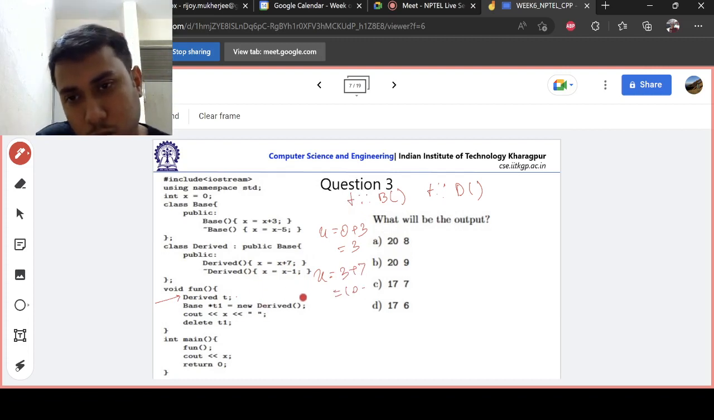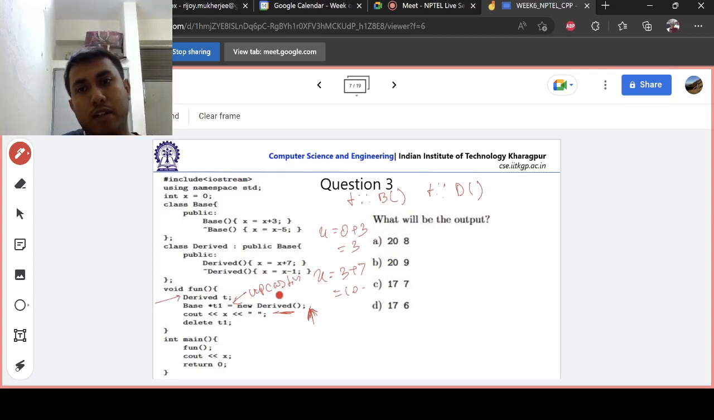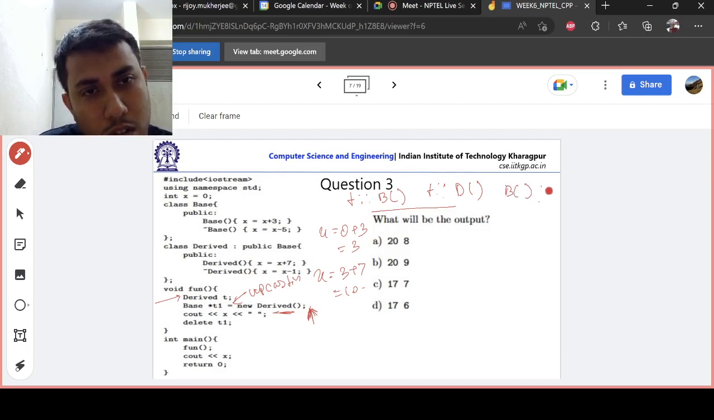Now, in this case, what is happening? We are creating a derived class object and we are upcasting it to the base class pointer, right? So when we are creating this object, it will again do the same stuff, calling the constructor and the destructor.